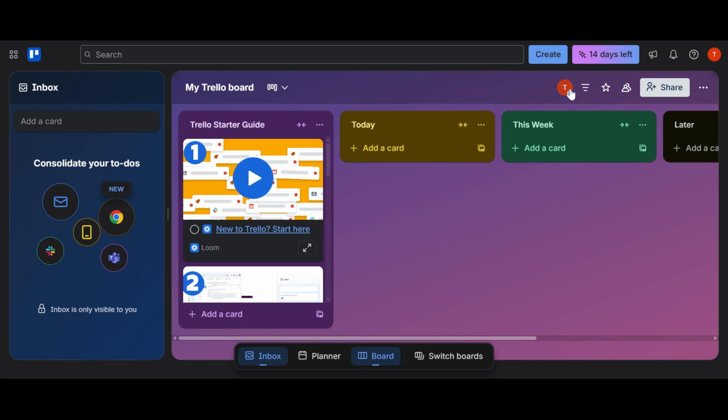And that's how you change your Trello username quickly and easily. As you can see, the process is straightforward and only takes a few clicks inside your profile settings.